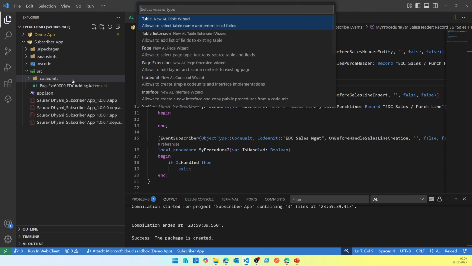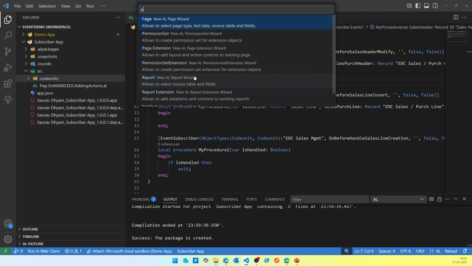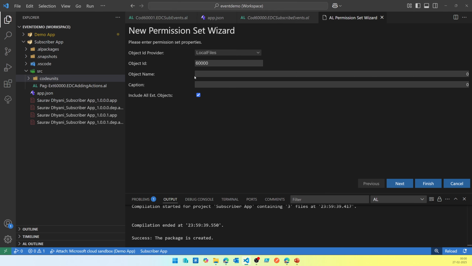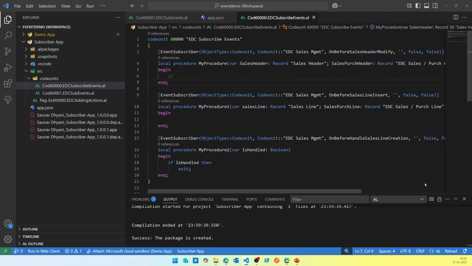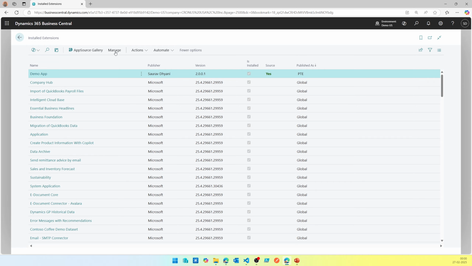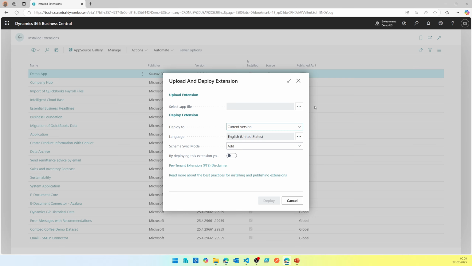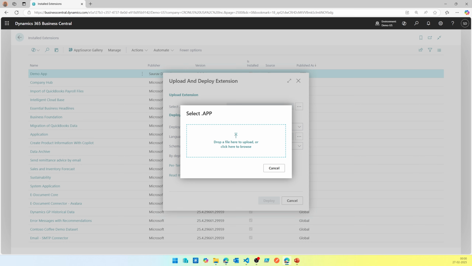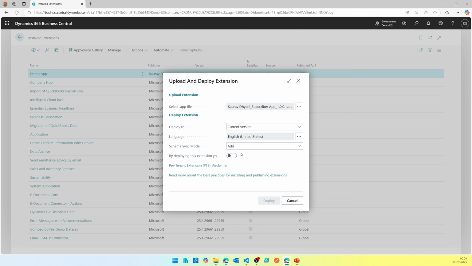build a new AL object for permission, and this is EDC sub permissions. Okay, so this is done. Let's do an upload extension, and I'll pick the file 1.01. Okay, and let's deploy this.